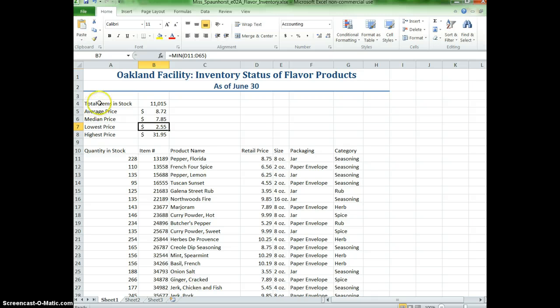Alright, so now we want to see this little bulk of items at the very top a little more centered. So go ahead and select A4 through B8 and move your mouse. It's right at the top so you can see the little move box and drag it until you see D4 to E8 and drop it there.